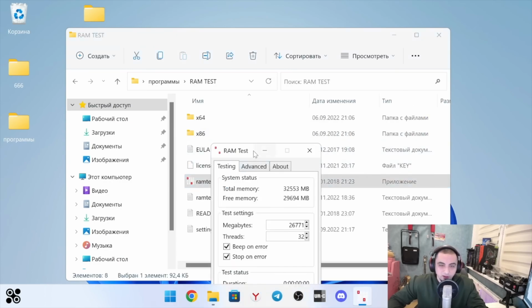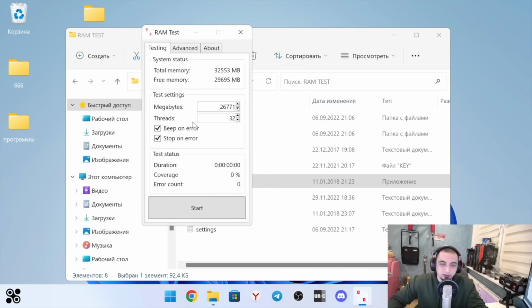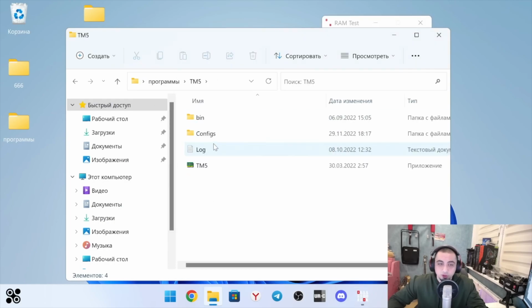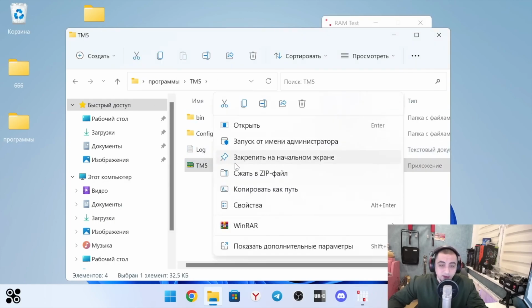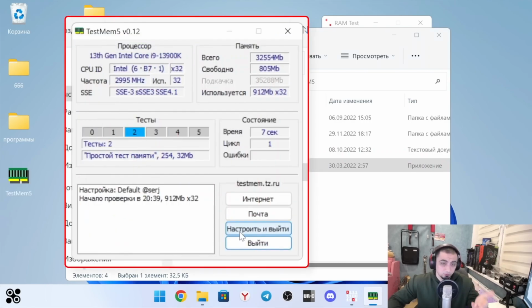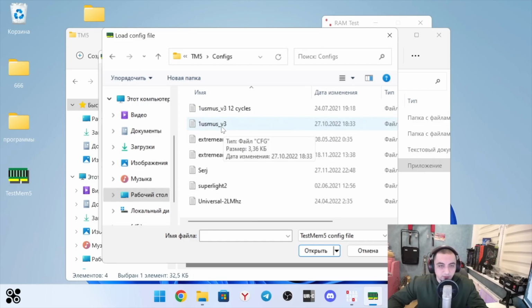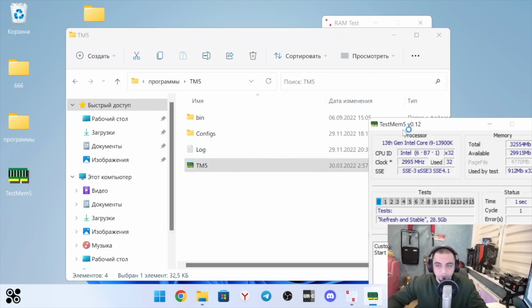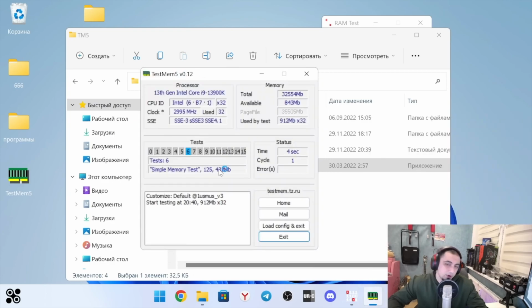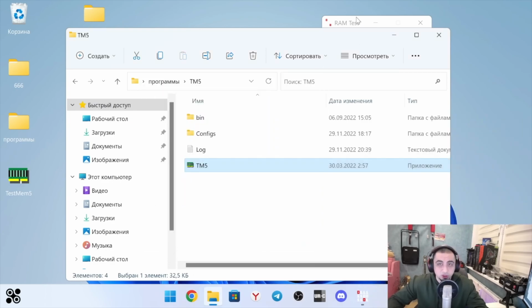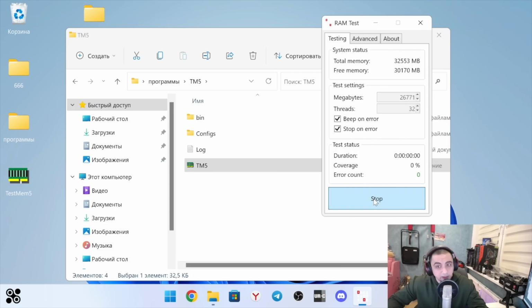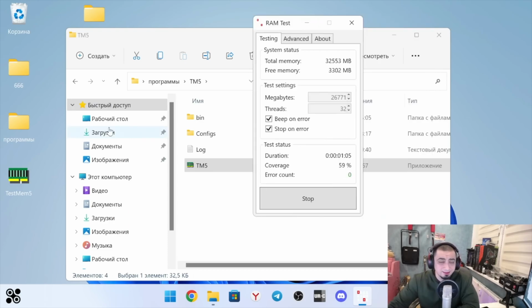The easiest way is to check it in RAM test. It finds errors very quickly, or if you don't have RAM test, then use TM5, run as administrator. I advise you to immediately put a normal preset, click configure and look for the folder with this test, then select the profile 1 usmus v3. We run TM5 again, as administrator, and check for about 15 minutes. Since I bought RAM test, I will use it.